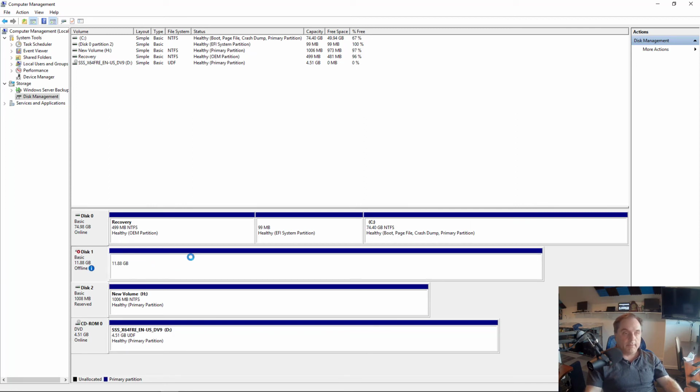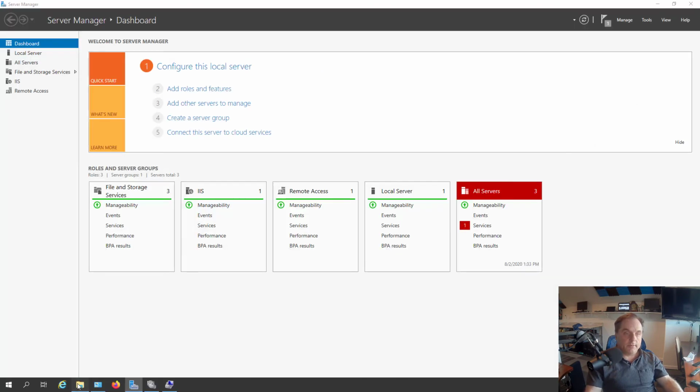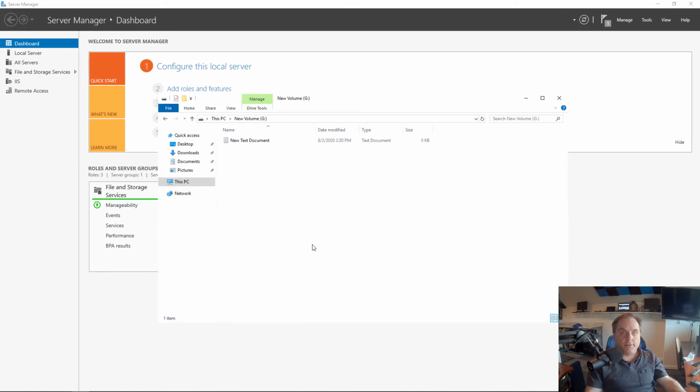So I'll just bring it online. And it goes back to being the G drive. Is our data still there? That's the big question. There's the G drive. And there's our file. So it didn't actually delete any of the data by removing it from being a cluster shared volume or from basic storage. So this is great news.